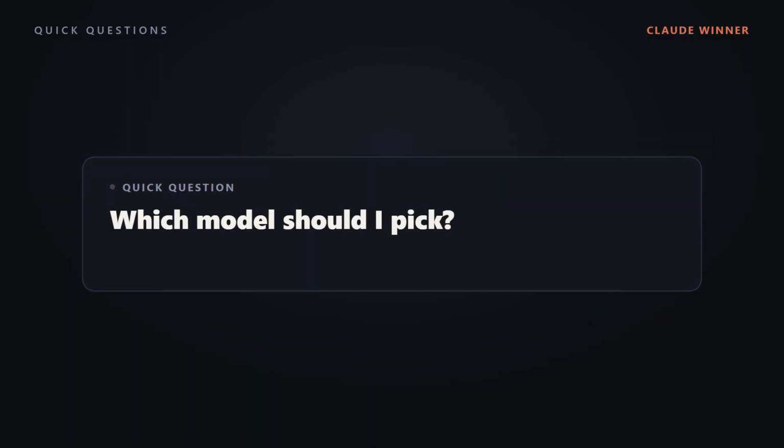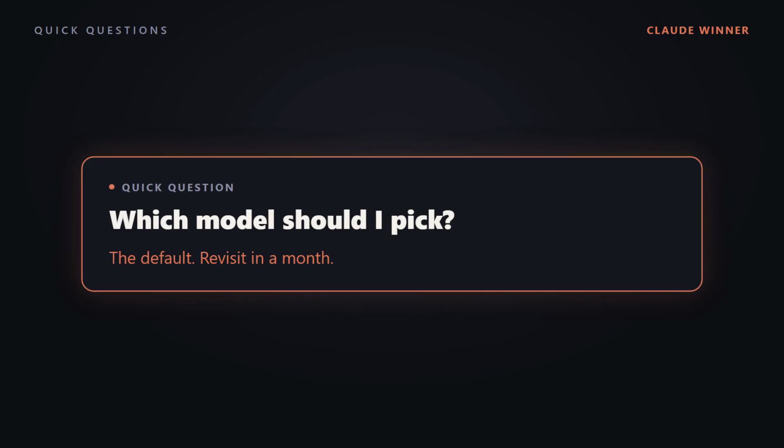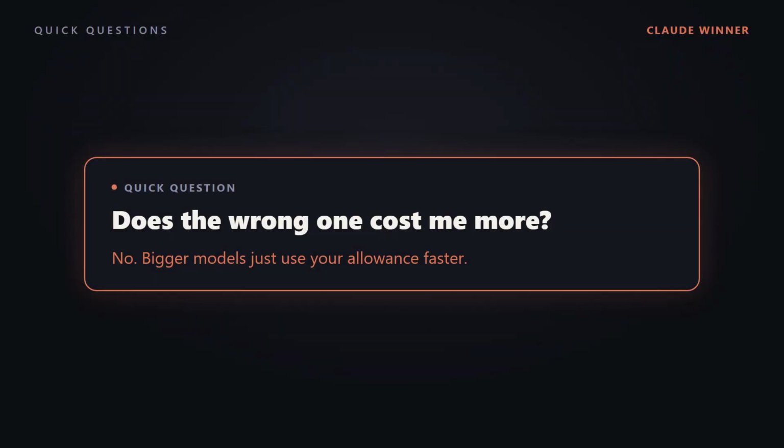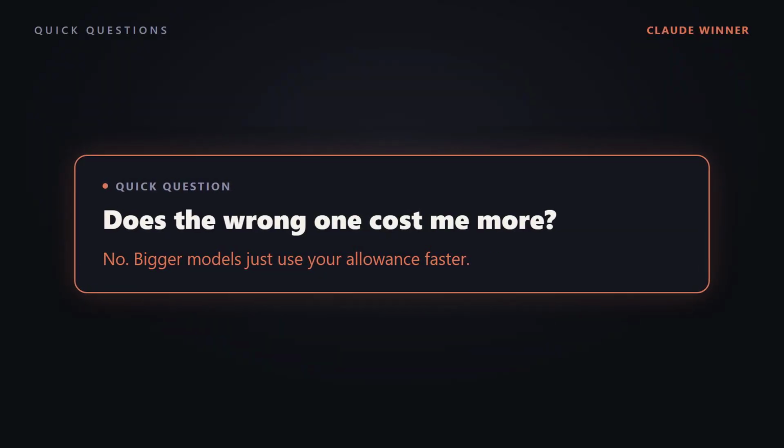Quick questions. Which model should I pick? The default. Revisit in a month. Does the wrong one cost me more? On a subscription, you don't pay per message. Bigger models use your allowance faster, that's all.